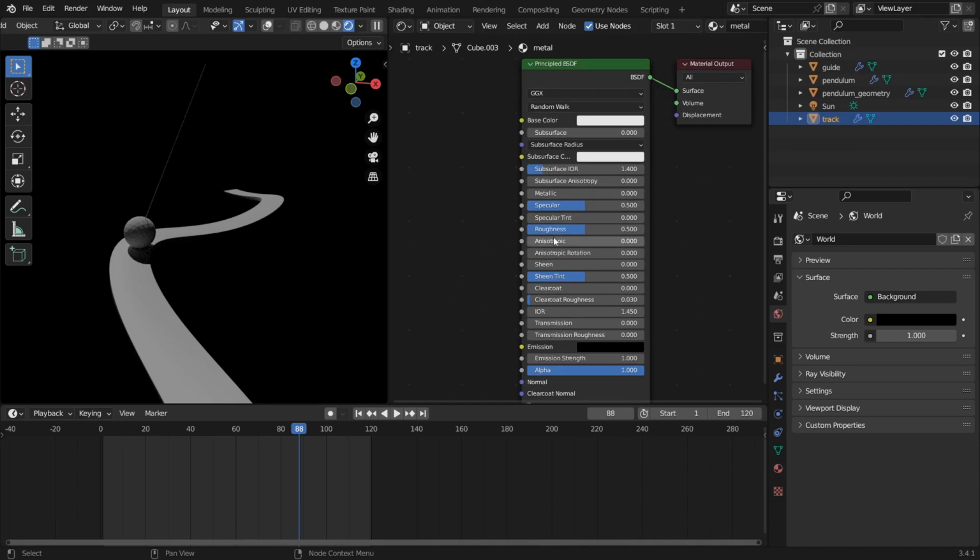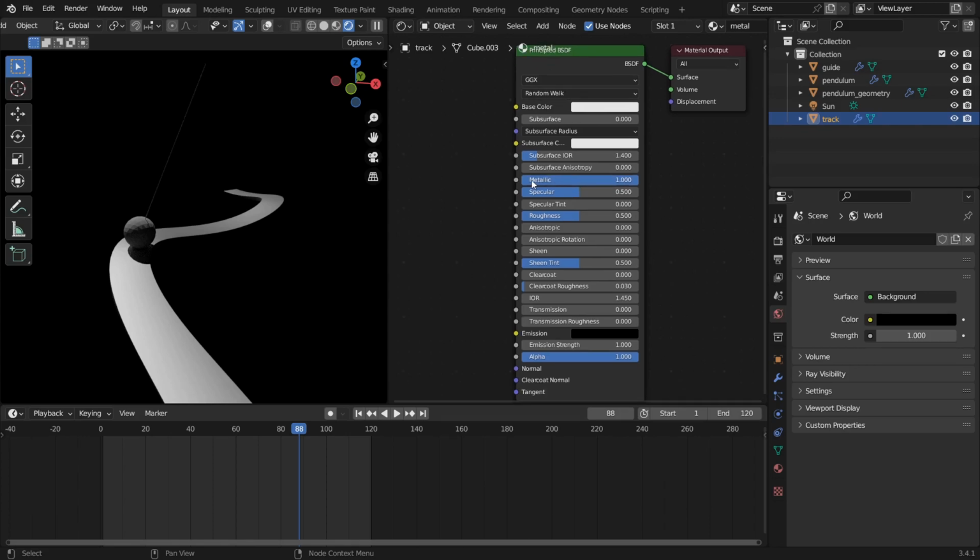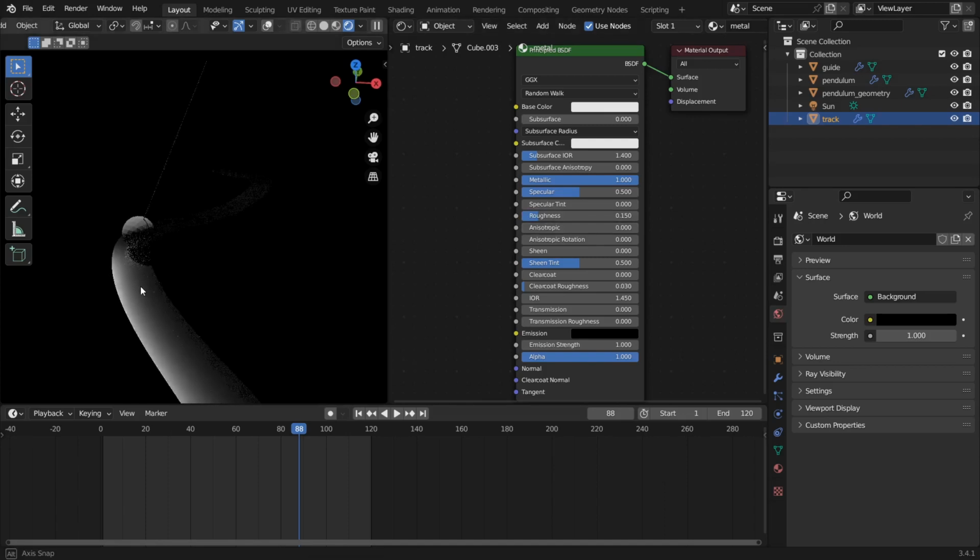And then I'm just going to create a really simple metal material by just taking this default principled BSDF shader, putting metallic all the way up to 1, and bringing roughness down to something like 0.15.